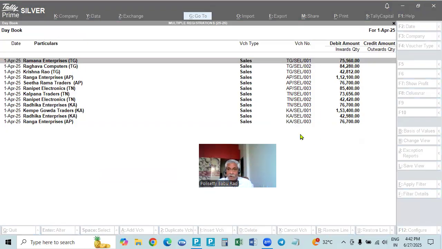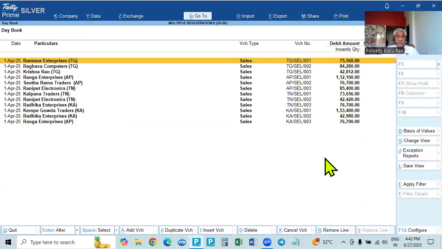But in the case of GST registration, we have to see the report separately and file the returns separately. So for Telangana, we have to take the report and file in Telangana. For Andhra Pradesh, we have to file in Andhra Pradesh, for the particular sales.